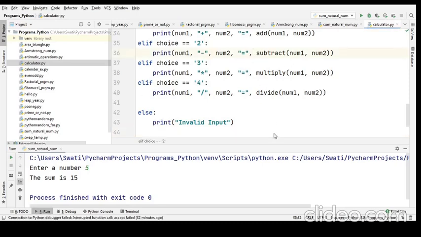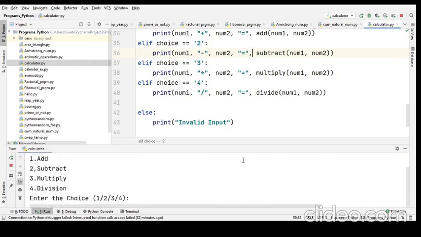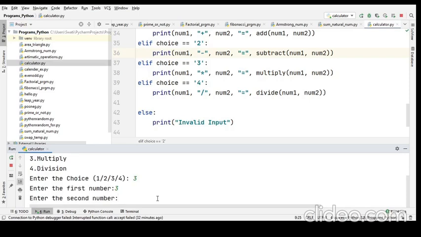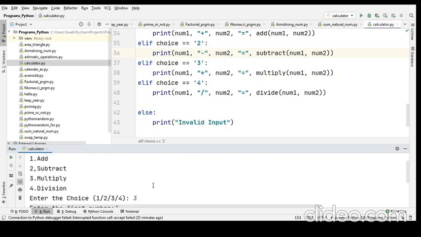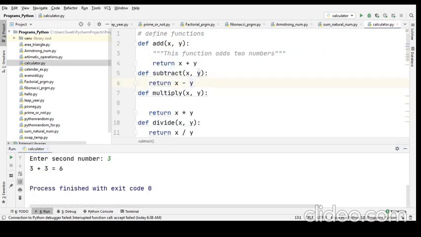I'll just run this. Select operations: add, subtract, multiply, division. Among these four options, I'm going to go with the third option. Enter the first number 3, enter the second number 2. Invalid output. What happened? Let's check out the output there.